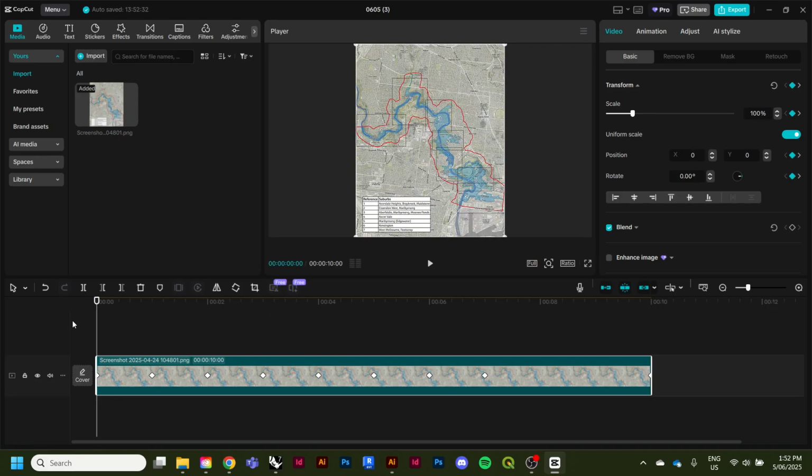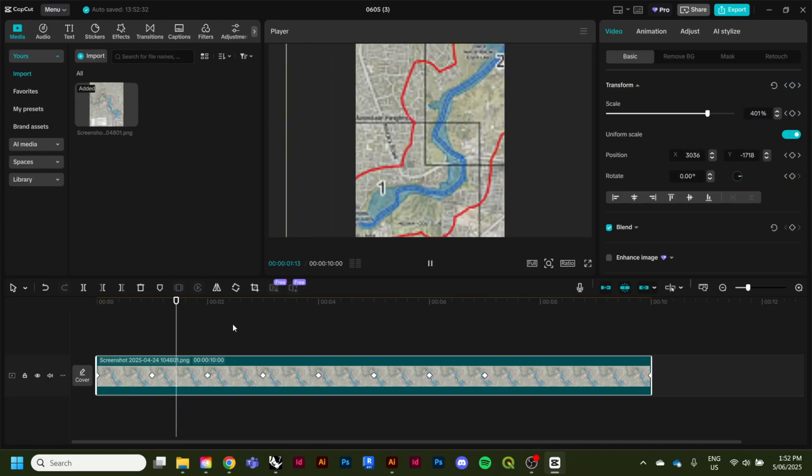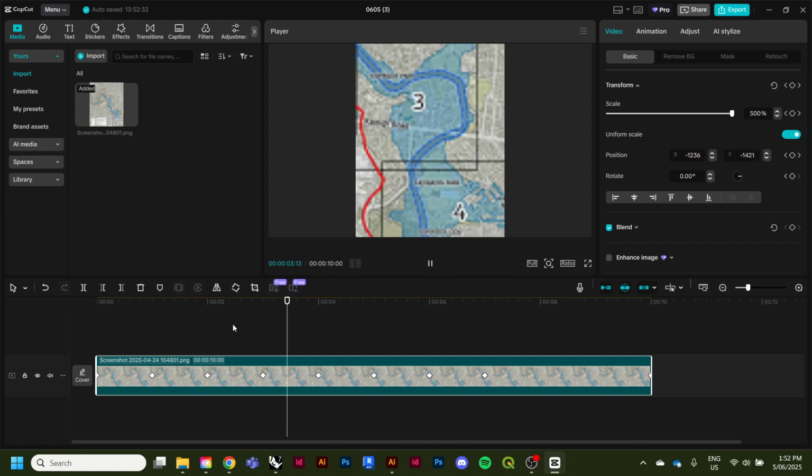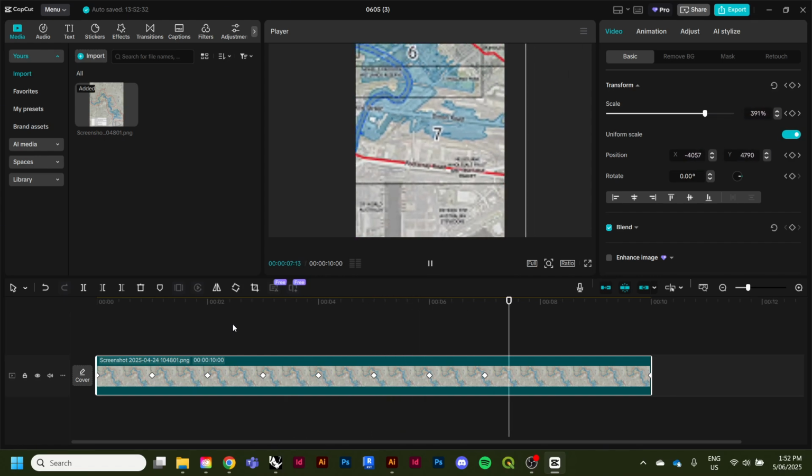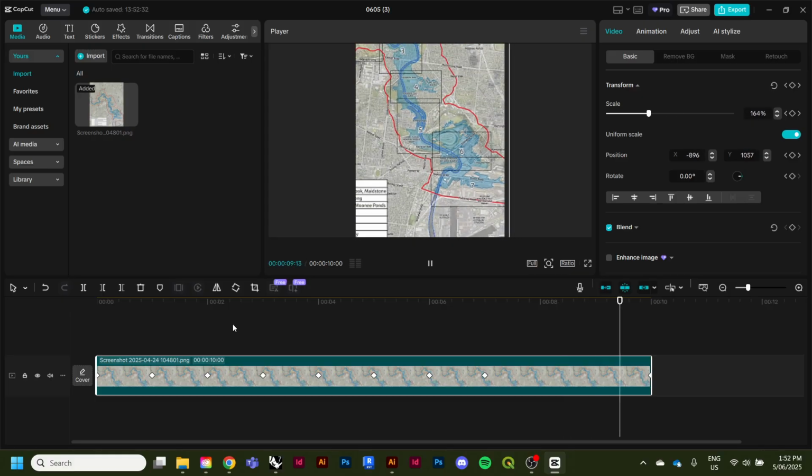So if we play it through from the start, we can see it's going to zoom in on all our clips one by one, and after the final one, it's going to zoom back out and show us our full map.